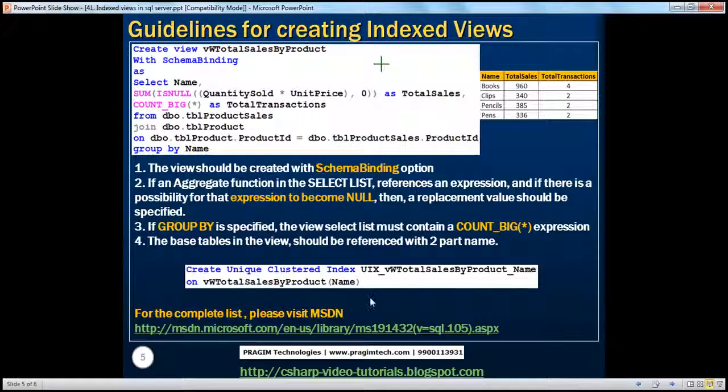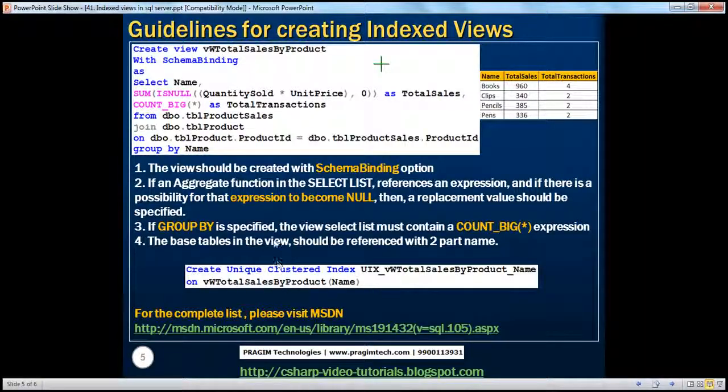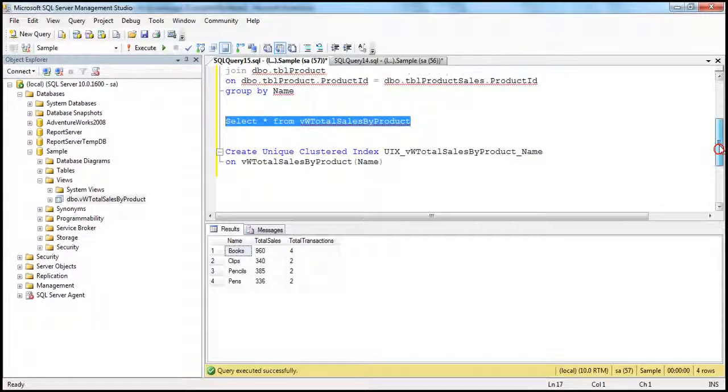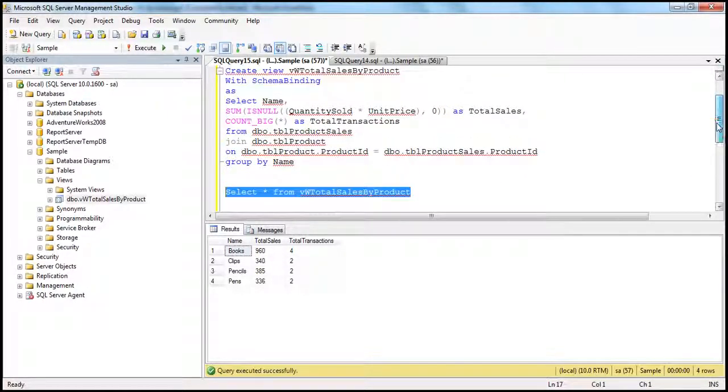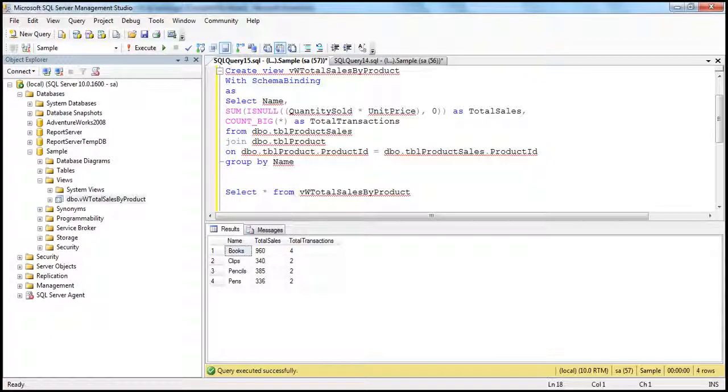So if you look at when we execute this particular statement, we have just created that view and we are executing the select statement on that view. So when we execute this query, what is actually happening? As it stands right now, this particular view is not storing any data. So when we execute select star from this view, what is actually happening behind the scenes?